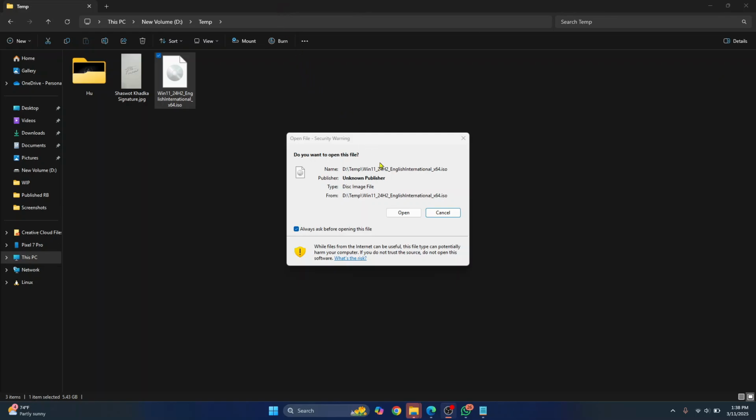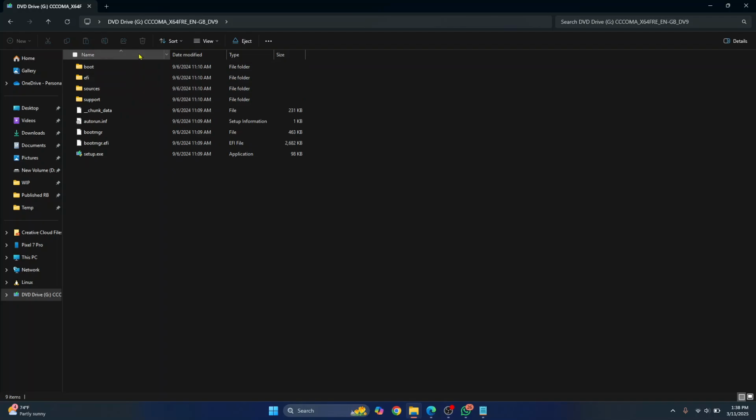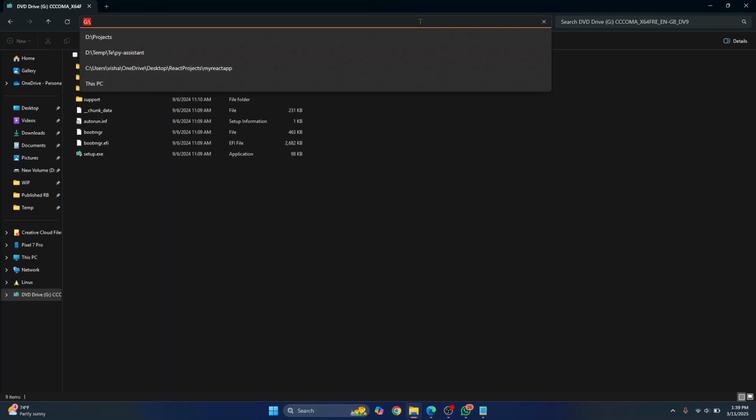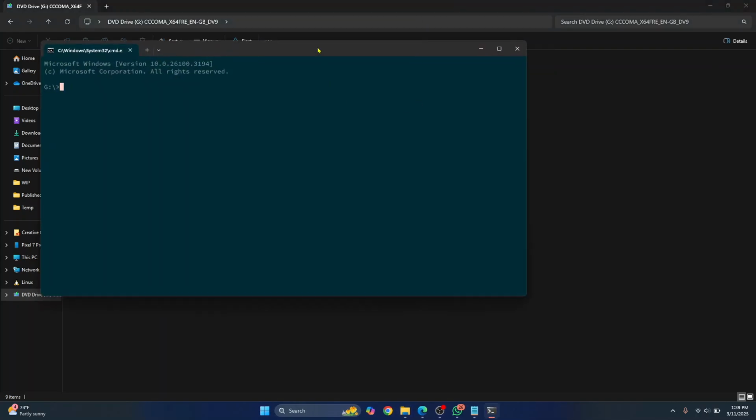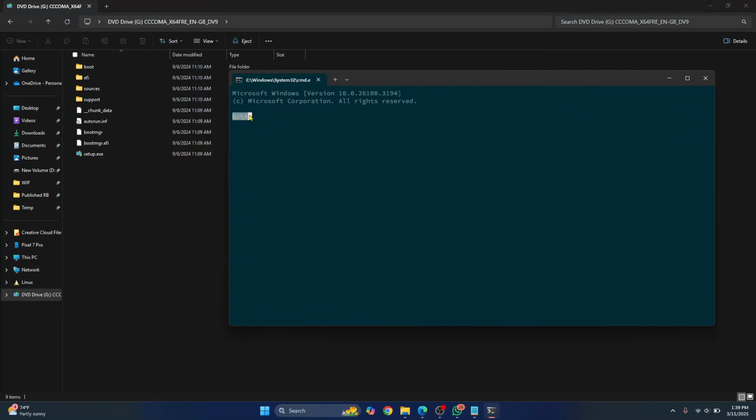So after a while you'll see this dialog box. Just click on open and now you will be inside the mounted drive. So as you can see, the drive is G. Now we need to open command prompt inside this folder. So a shortcut is just click on this address bar here and type cmd and hit enter. Now this will open command prompt inside your newly mounted drive. So in your case it might be E, F or whatever. Here in my case it is G.